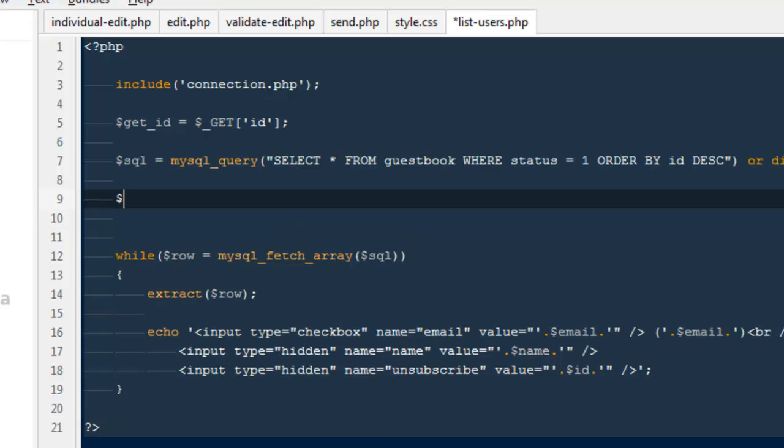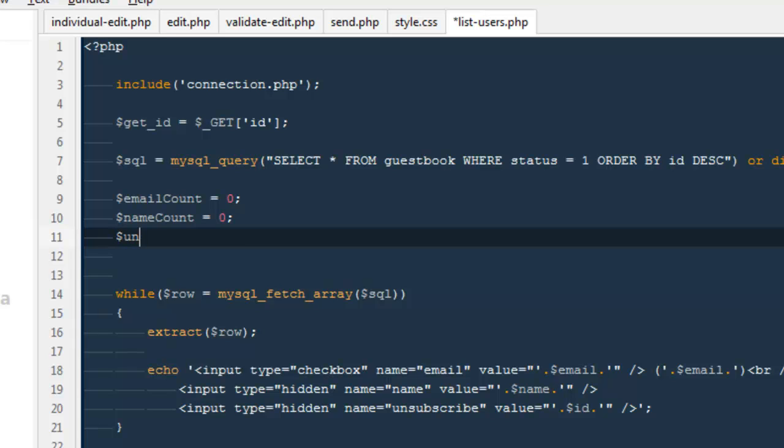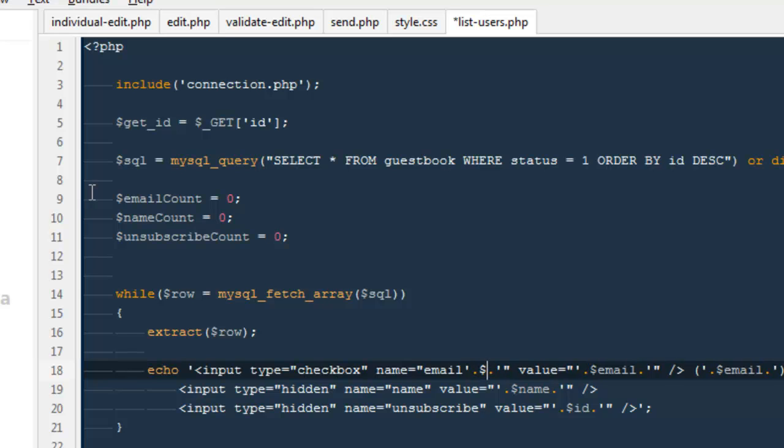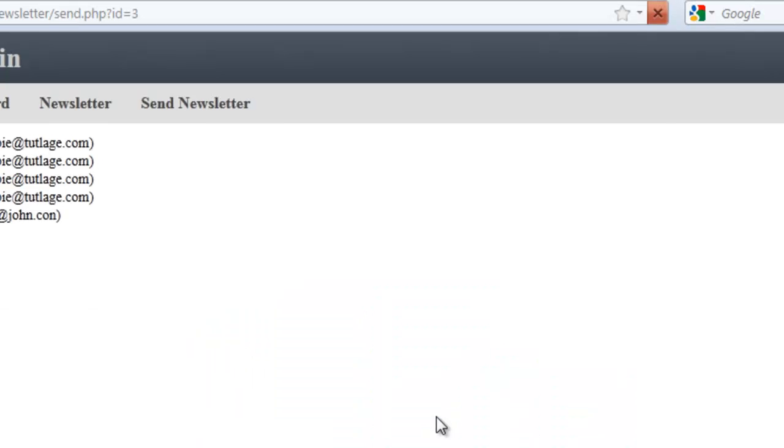How we have to do it is, I'm going to say here, email count will be equal to zero. Then dollar name count will be equal to zero and dollar unsubscribe count will be equal to zero as well. I will show you guys why I'm doing this. And out here I can say email dollar email count. This one will have dollar name count. And this one, after unsubscribe, will have dollar unsubscribe count. Okay, go ahead, refresh the page.